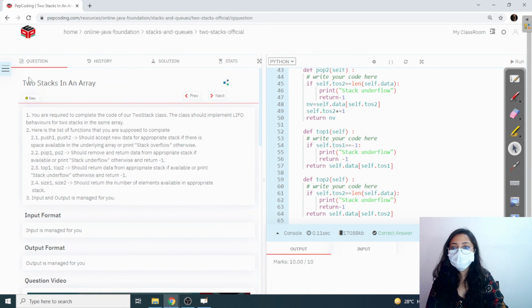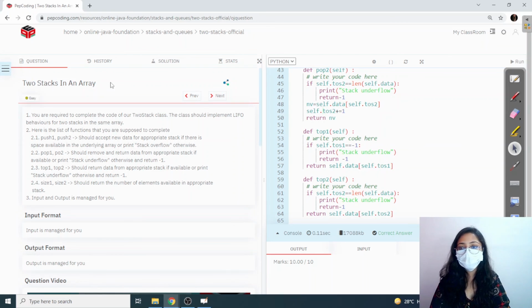So we discussed about 2 stacks in an array in this question. I hope you understood the question as well as the solution.